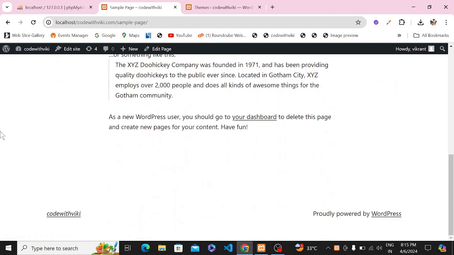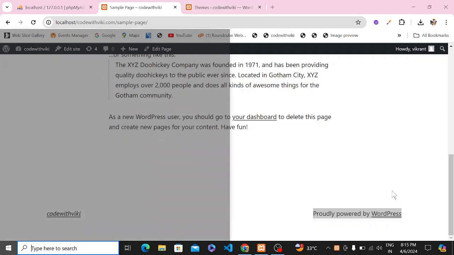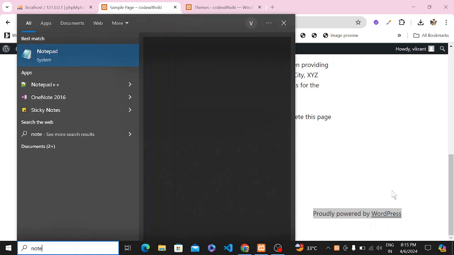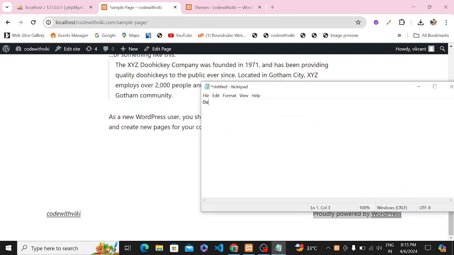This is the sample page, which is the default page created in this theme. And here it says powered by WordPress, since it's a WordPress default theme. So in today's tutorial, we are going to create our own theme, which is named Code with Wiki.